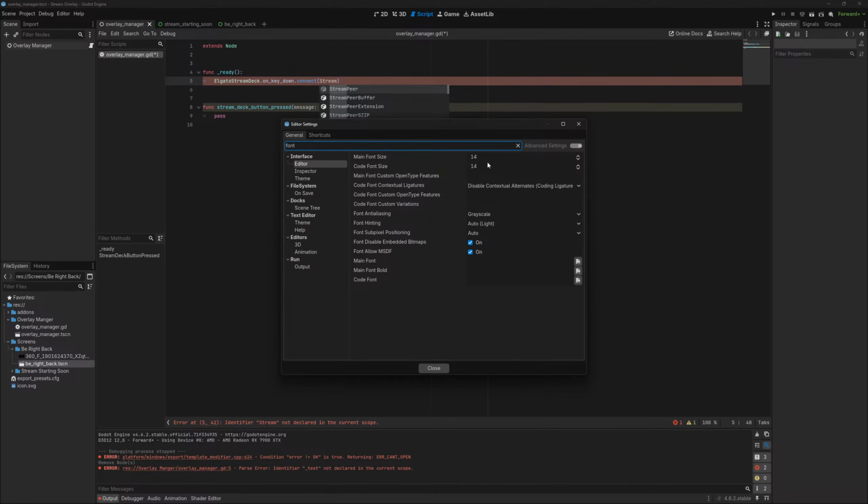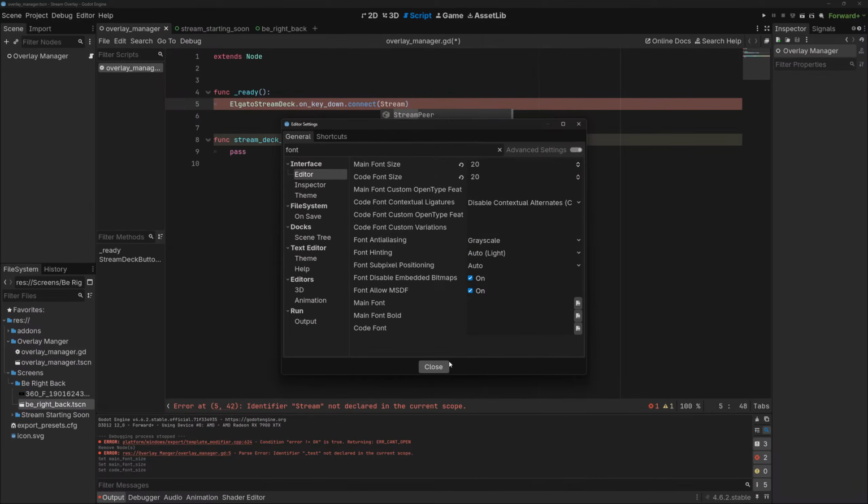Font size. That doesn't look right. Ah, there we go. Okay, that's a little much.